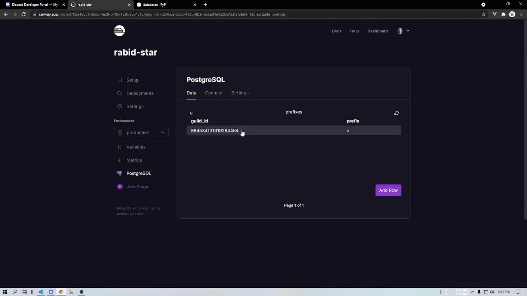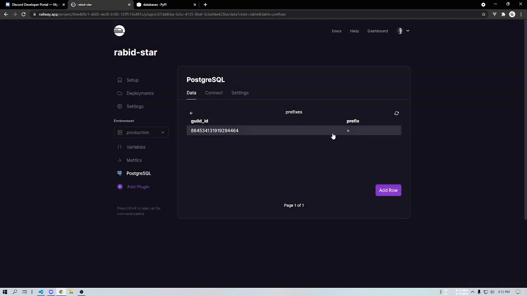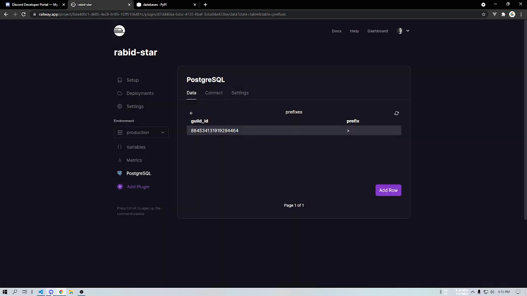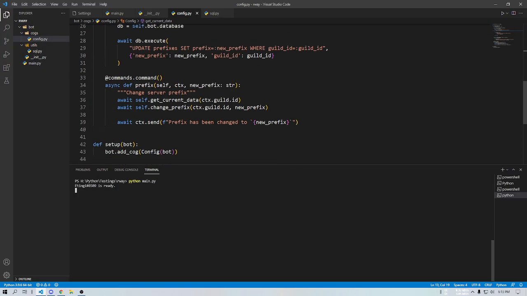So we have successfully created a command that can change prefix and also create a row. You can see when we first created this table, we didn't have this row here, but when we executed the command, as we don't have this row, it created that row first and then changed prefix to that. And when we are executing the command again, we are not creating any new row, we are just updating the existing row. Okay, so that means our prefix function is working.